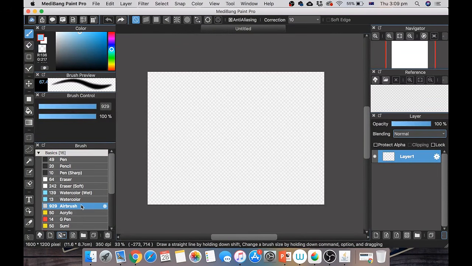Okay, to start off, we have the airbrush. And this is one of the default brushes, I think, that comes with Medibang.